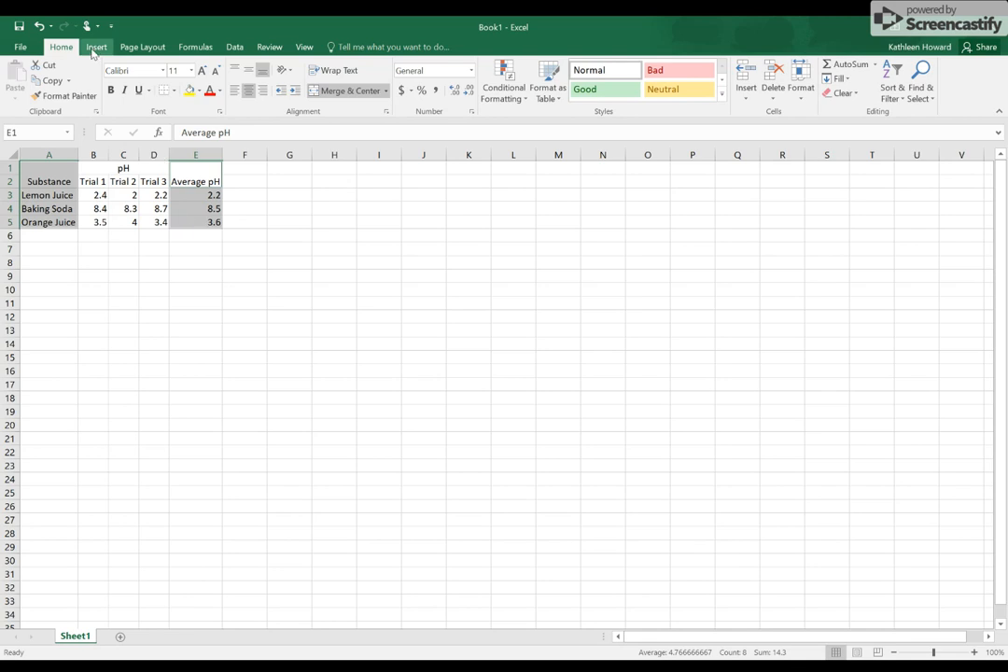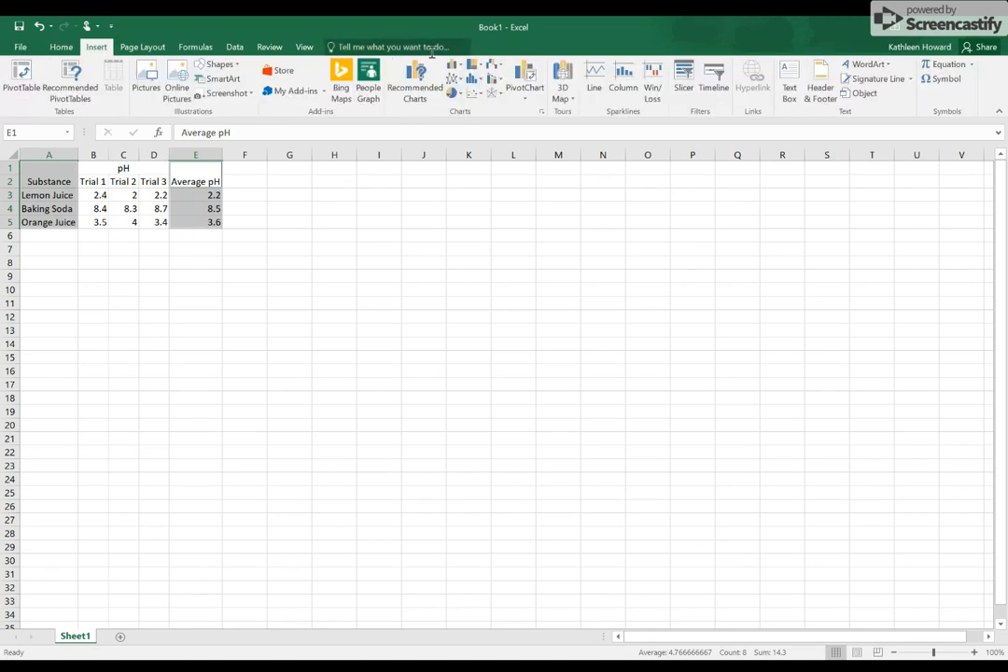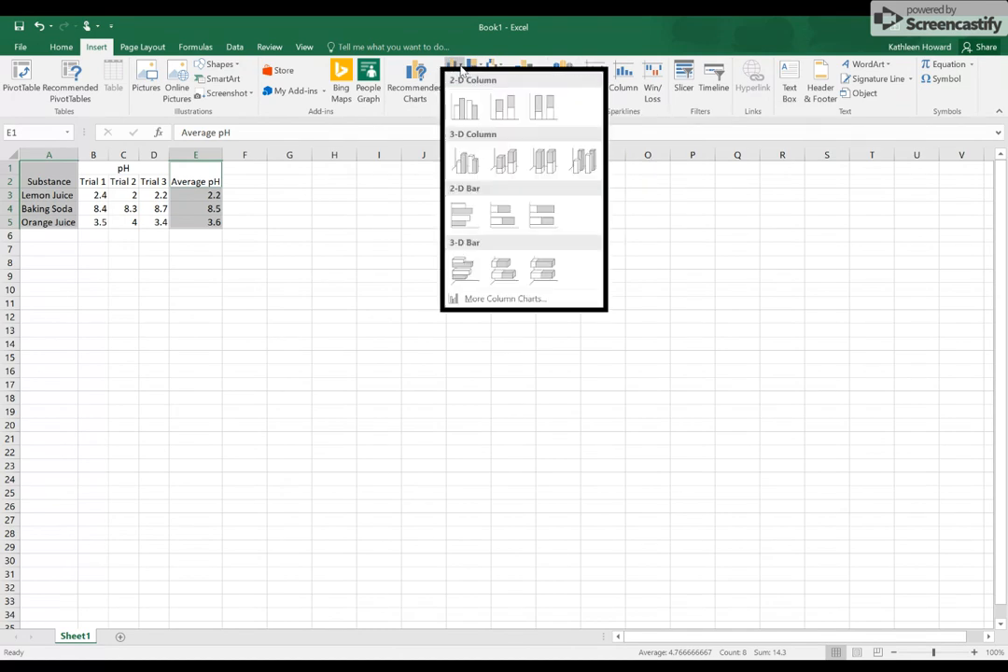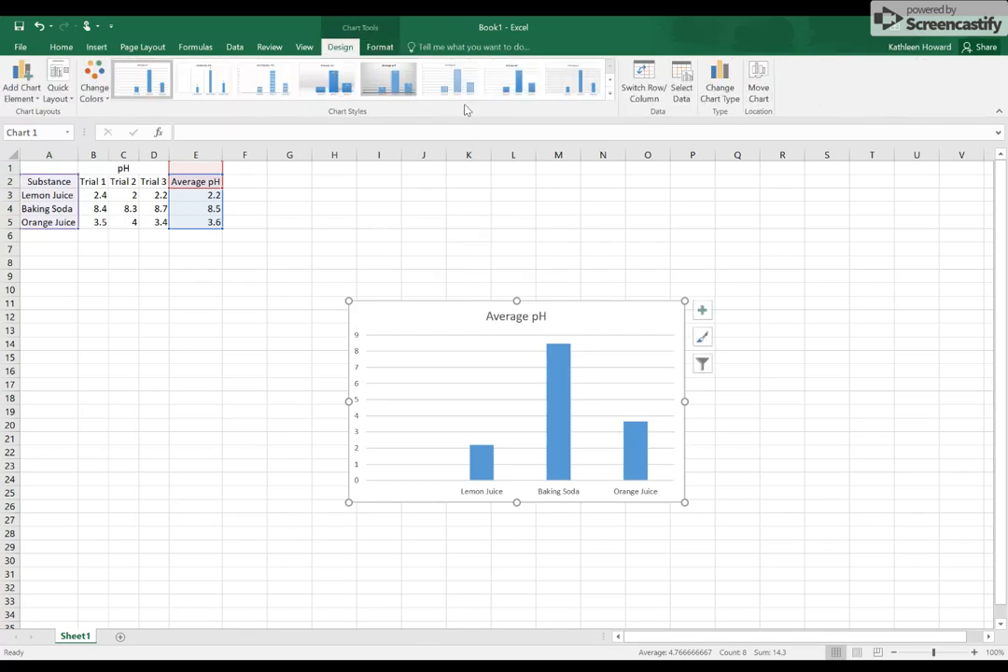We then come up here to the Insert tab, and there's a whole charts group here. You have to decide what type of chart you need to make. The computer is not going to make that for you. If you look at this information, you will know that it needs to be a bar chart. So we are going to come here. You can see that there are many, many different choices when it comes to bar charts. I'm just going to select the first one, and it automatically puts the chart in there for you.